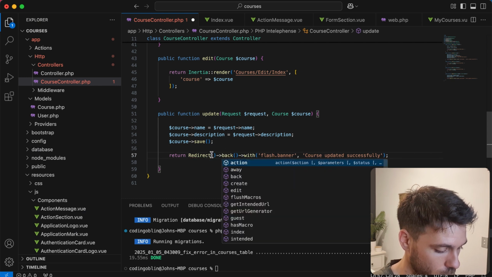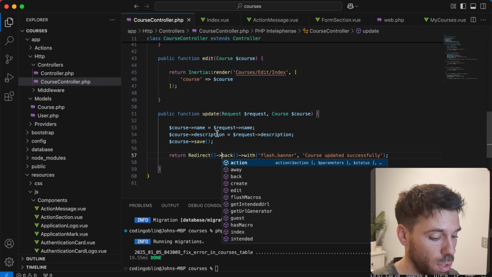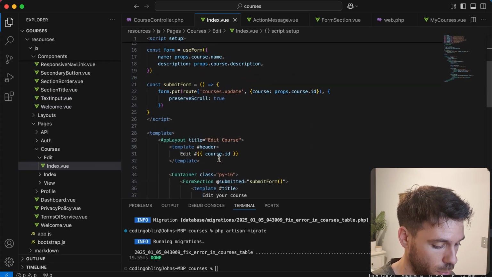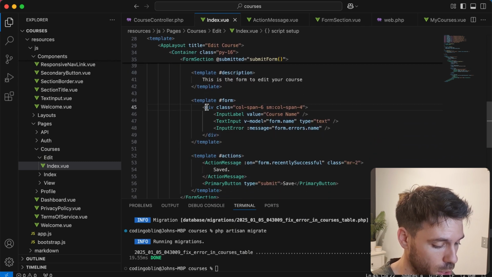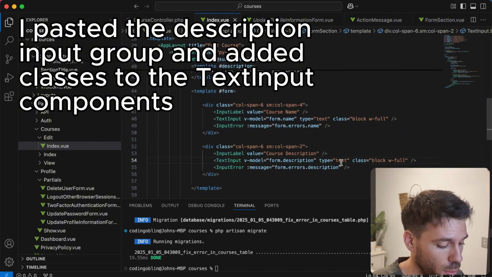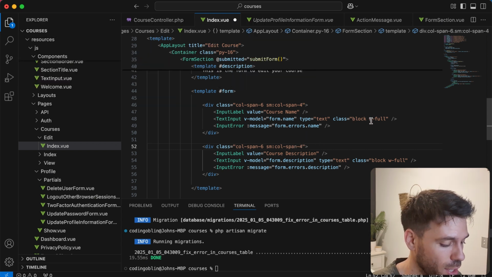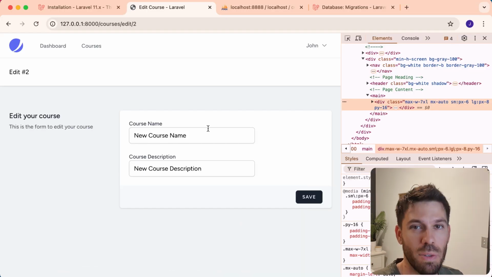Oh, silly. Okay. So now we need to create this description input as well, because we've only got the name at the moment. So we've got name there, description there, but we do not have the input to go with it. So let's do that. So I'm just going to copy that. Okay, I've just seen what's going on. I've just been faffing around trying to fix that. I had left that at 2, and I need to add this block and full here. So that should work. Okay. Wow. Right.